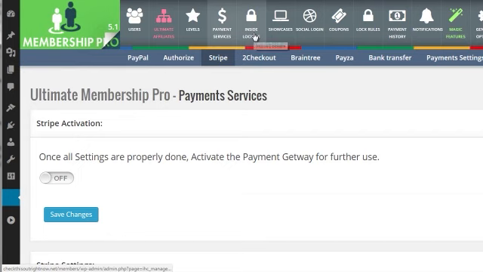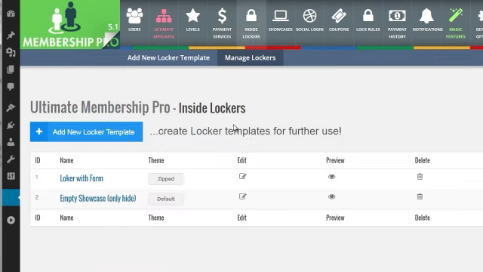So after that, you can go to inside lockers. All this does is allows you to create lockers which lock content.